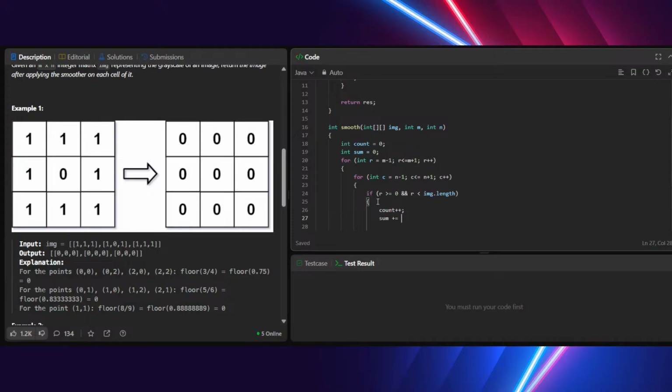Okay, so now I have this sum. I have to do floor. By default it's floor, so that's not a problem. You do sum by count. In integer, when you do integer division, it is a floor. So this is it. Run it. Alrighty, submit it. And it's worked. Let's go and do the next problem.